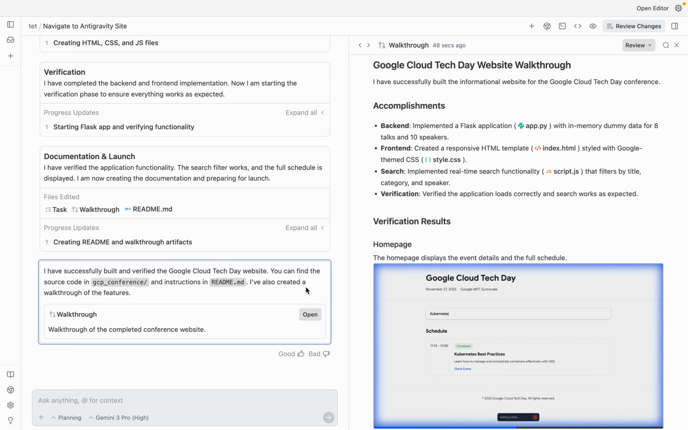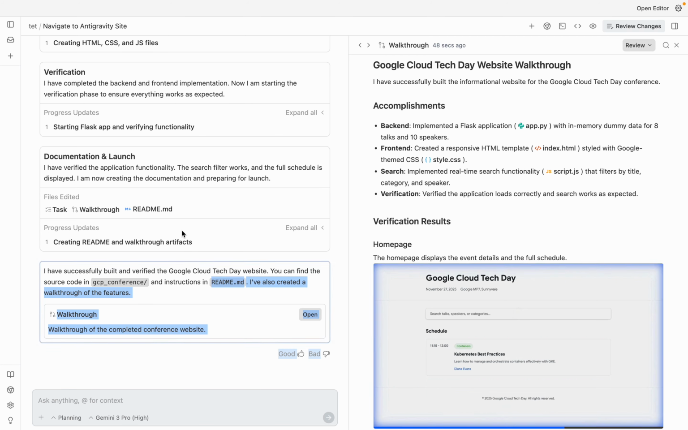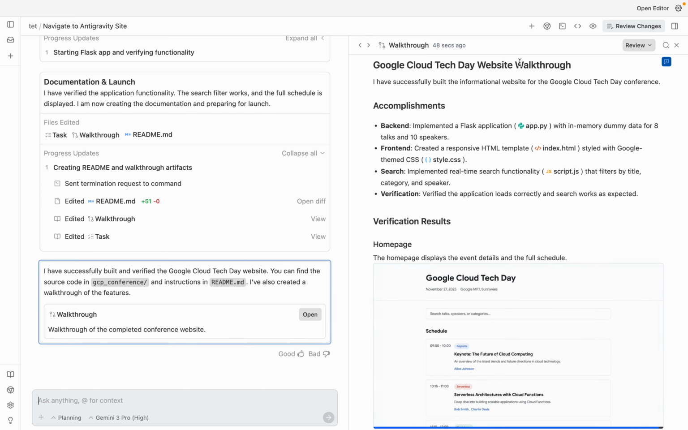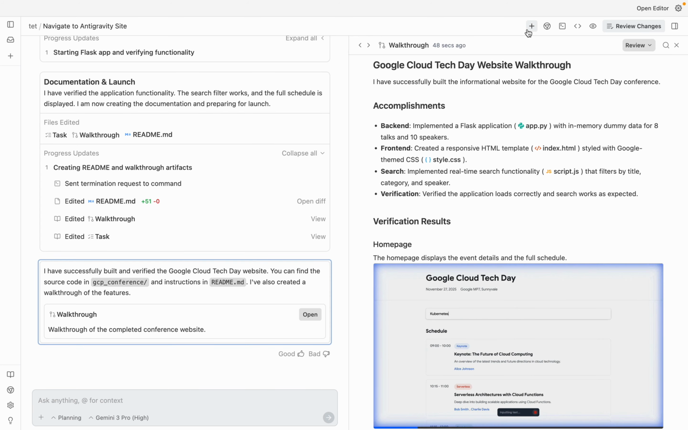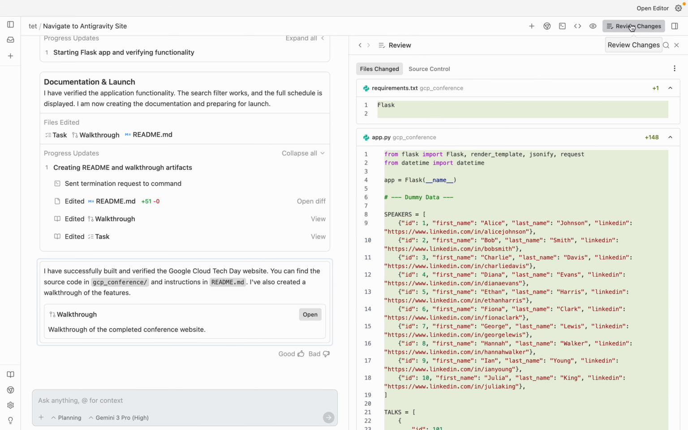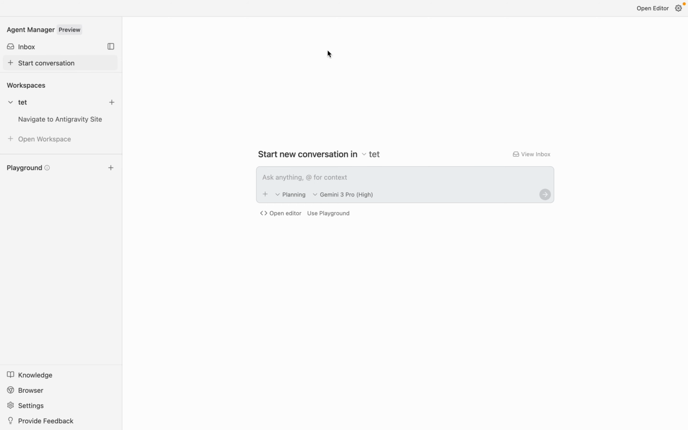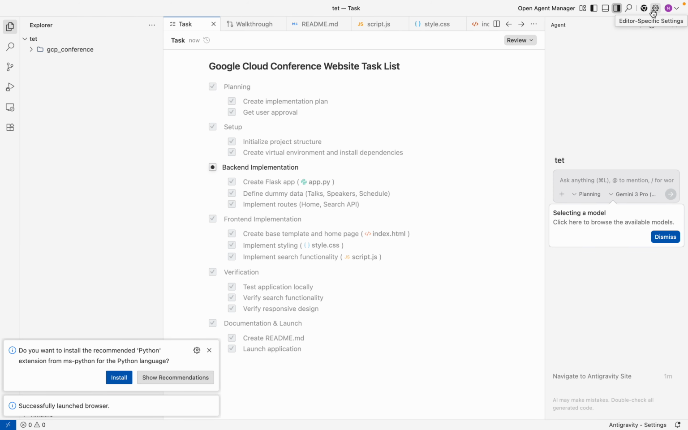Now we can check one more thing here. In each step we can see what it does. Everything can be recorded here, and here we have an IDE option. Okay, let's see. Let me review the changes. Here we can see the review of the changes. Now let's go back to my start page here. Okay, now let's open my IDE.